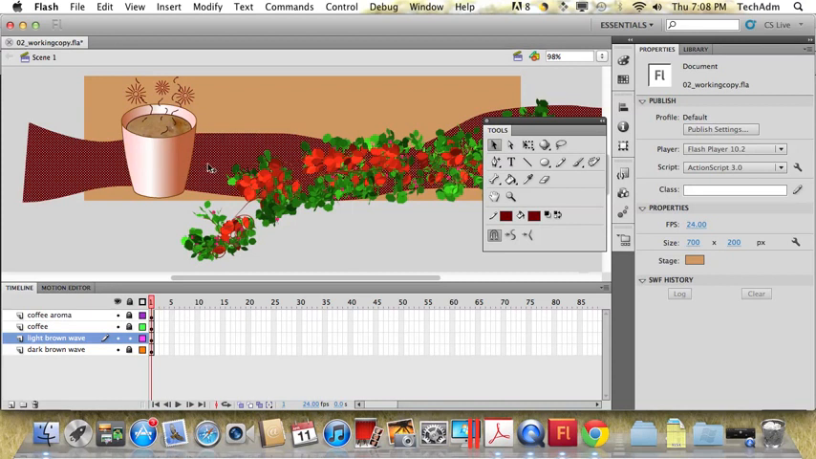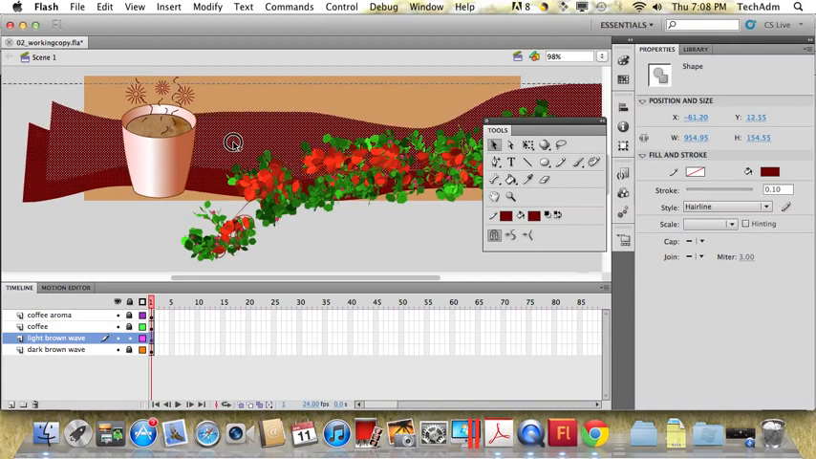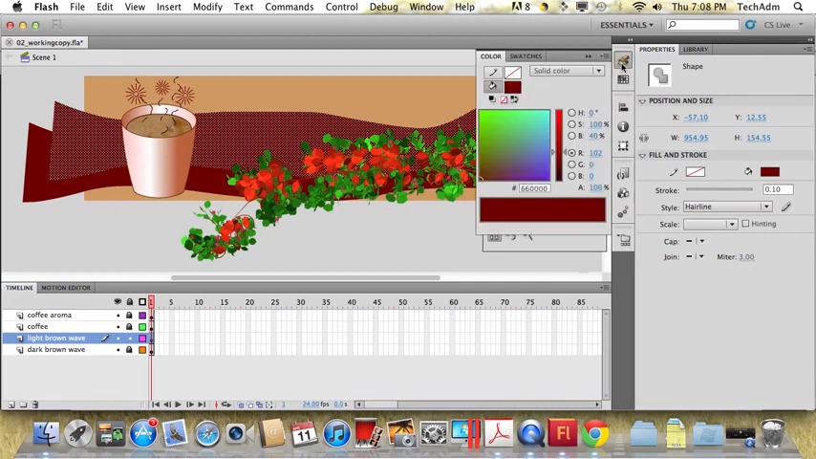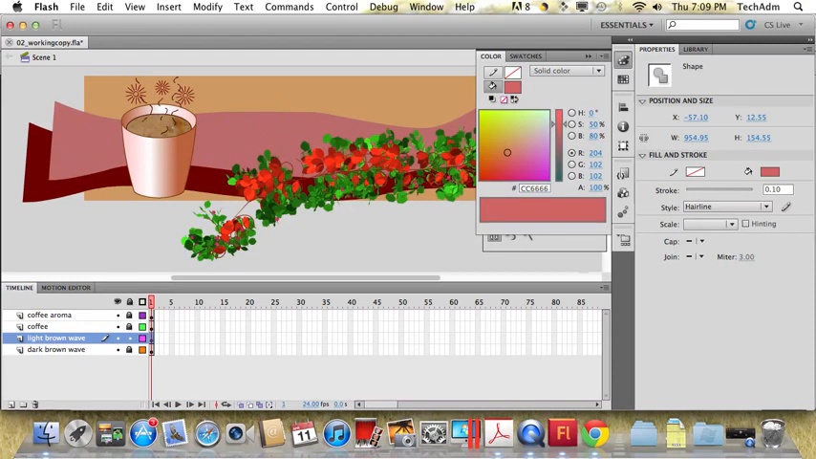So I'm going to choose the selection tool and move it slightly to the left or to the right so it creates this little wave pattern here. Now we're going to change the color here. Go to the color panel. We're going to change the fill to a slightly different color, and we're going to change the alpha value to about 50%.